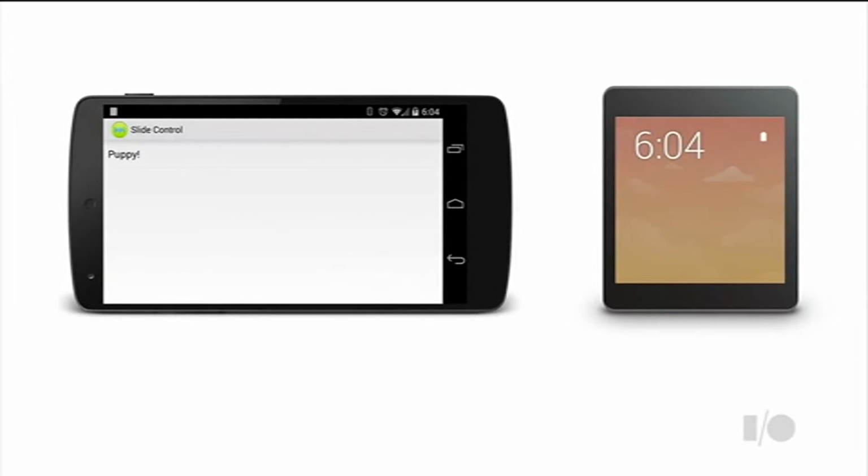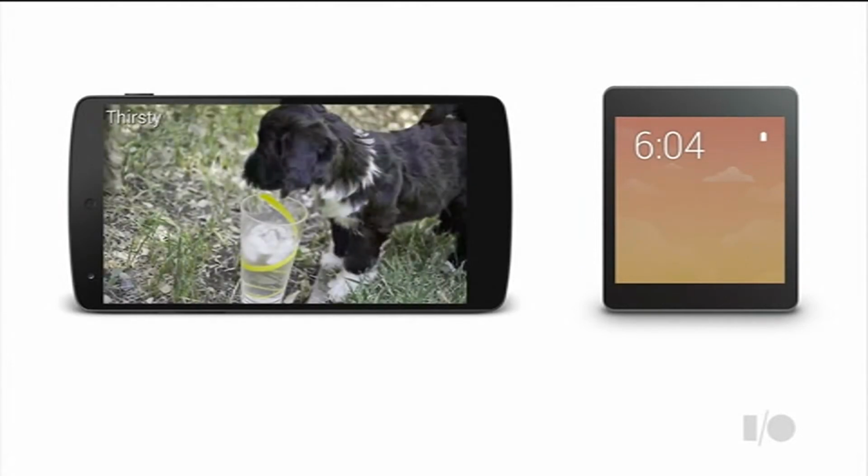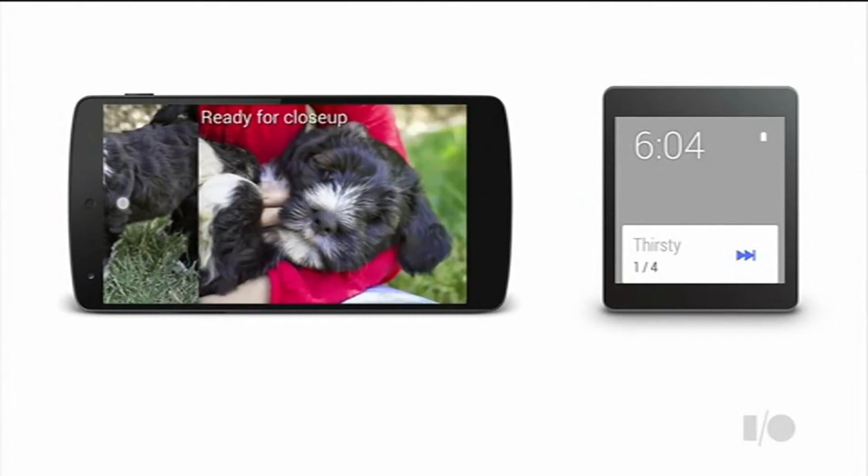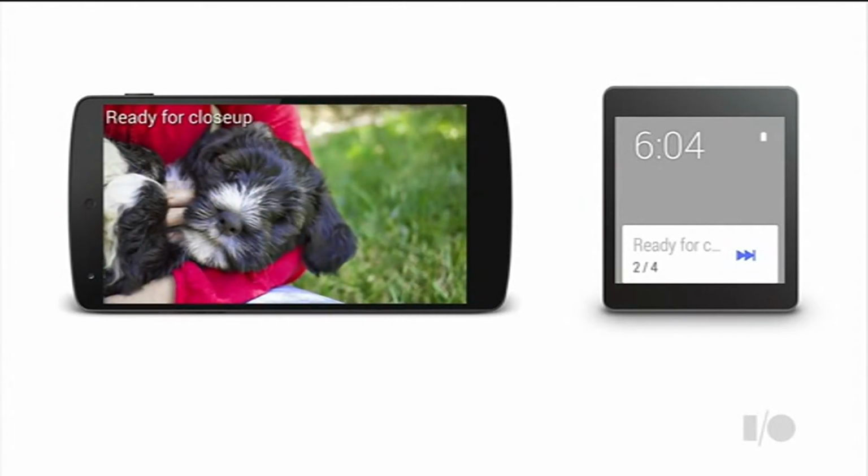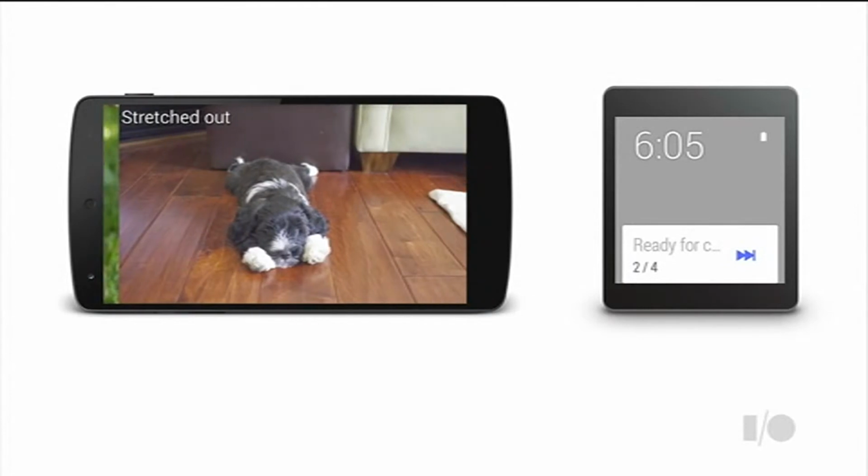So let's take a look at what we're going to be looking at for the rest of the talk here. So Justin just got this adorable new puppy. And so we've built a little slide control app here for showing some pictures of that puppy. So we've got a phone and a wearable up here.